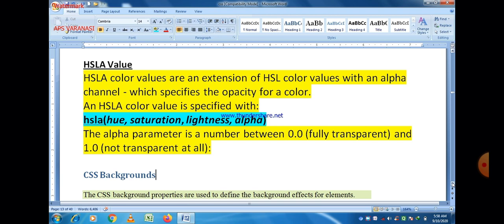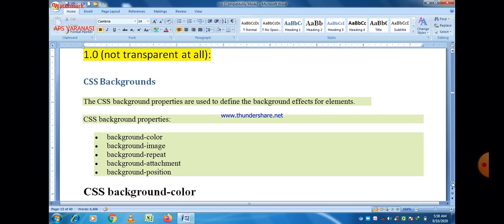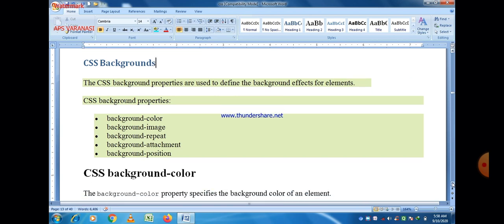Next is CSS background. A basically represents transparency or opacity. Next is CSS background. When we talk about the background, it means we can give a background to an image or a color.